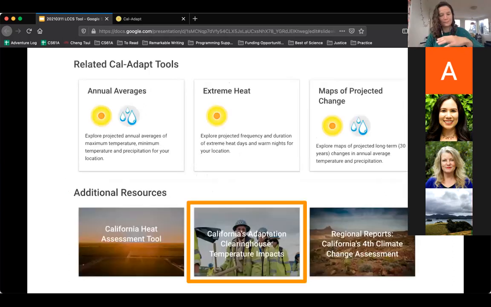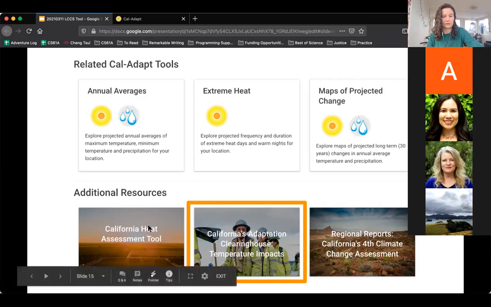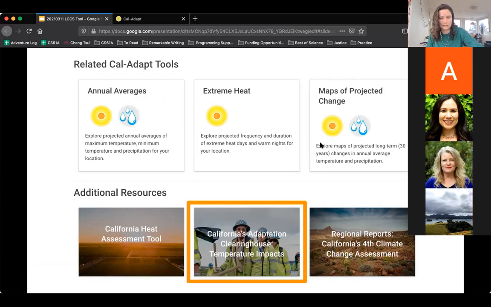And then lastly, at the bottom of the page, there are links to additional resources. First, other tools in CalAdapt that describe the impact you're looking at. So for example, for temperature impacts, you would be directed to either the annual averages tool, the extreme heat tool, or the maps of projected change tool. There are also other resources listed, for example, CHAT, the California Heat Assessment Tool, the Adaptation Clearinghouse, the Fourth Climate Change Assessment Regional Reports. And whenever you are clicking on one of these additional resources where the resource itself requires some customization to access information, whether that's a CalAdapt tool where you have to input a place, for example, or the Clearinghouse where you have to input a variable of interest, the link from the local climate change snapshot tool will do that for you automatically.